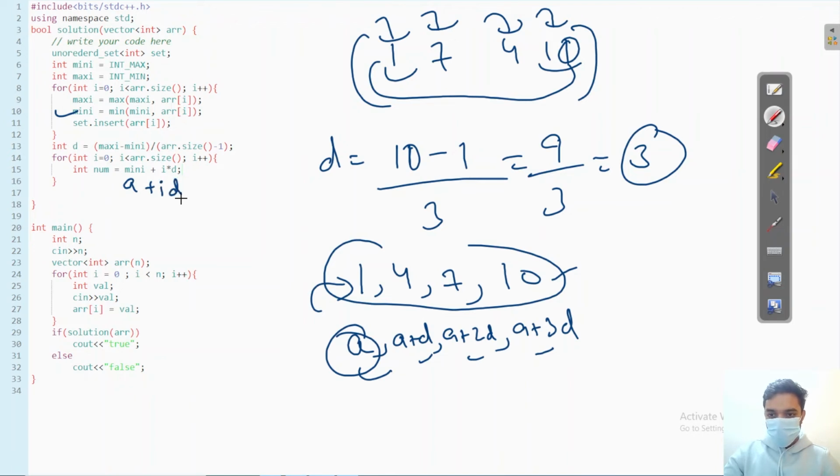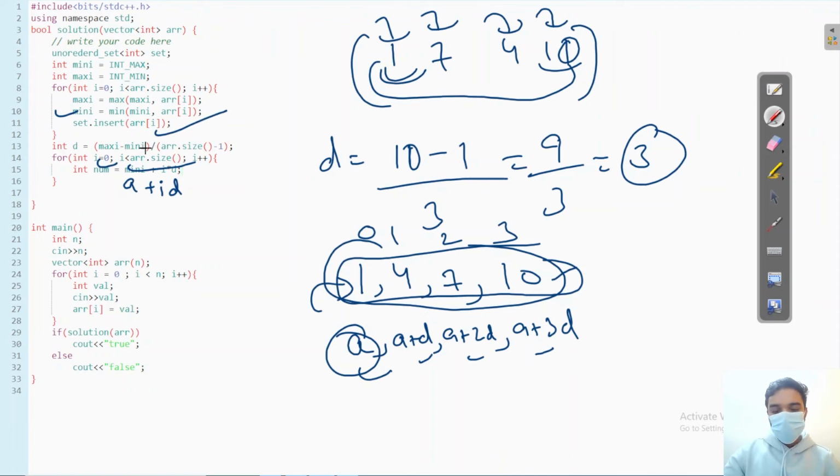I is initially 0, then it goes till 3, if we are talking about this test case. Indices will be 0, 1, 2, 3. So it will first have 1, and it will be checking. We have inserted all the elements in our set, so it will check whether this value is present or not. We have found this value here.